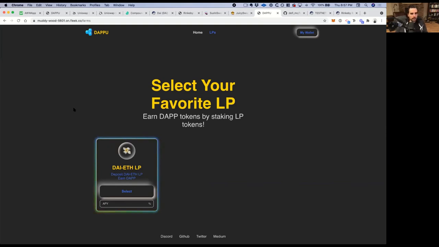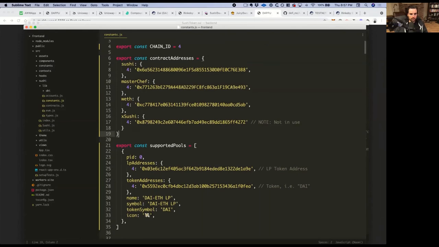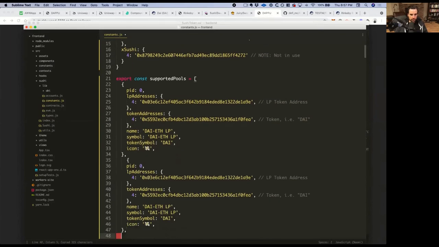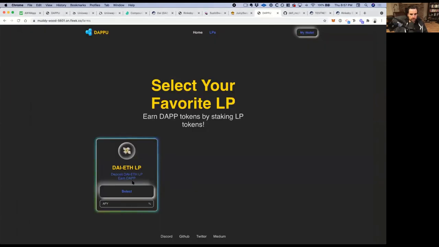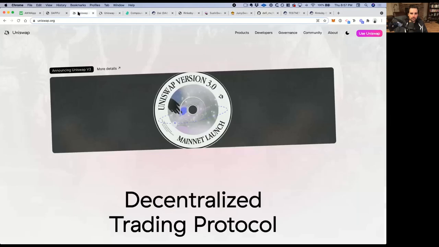Let's talk about how to add more pools, because if you're using SushiSwap, you really want to see like 10 pools here, in production. So you could basically go to the constants here. You can copy this, and let's just add a few more pools. Click save. Refresh the page. Sorry, wrong page here.